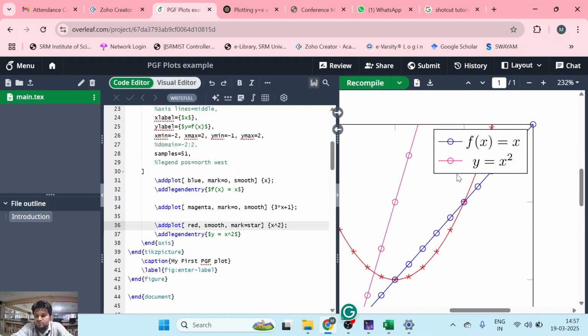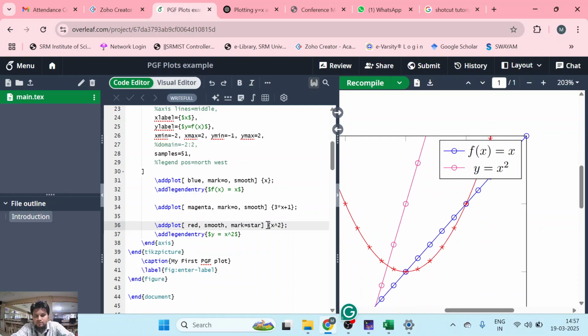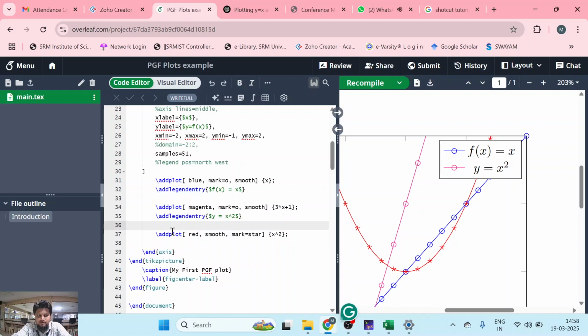Y is equal to x square, why is it saying add legend? Okay, add the third one also. Y is equal to x squared, this is x cube. X cube. Now it will be perfect.